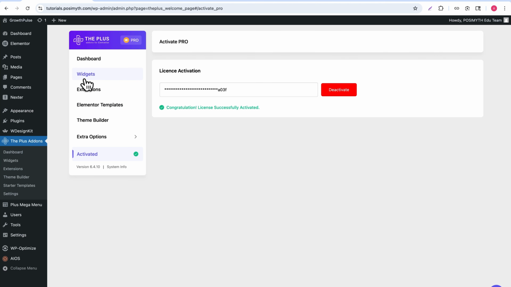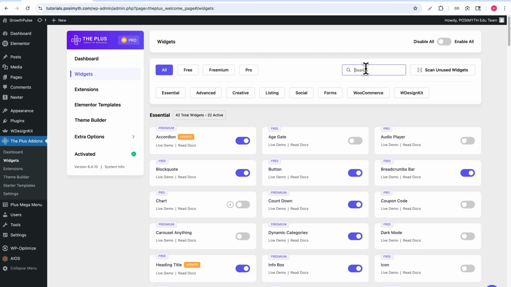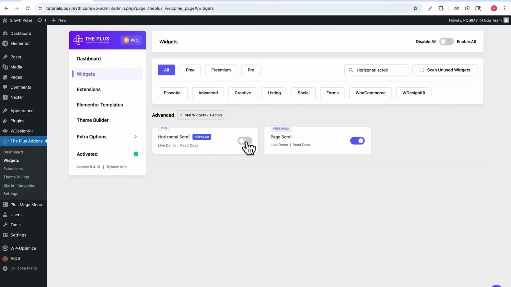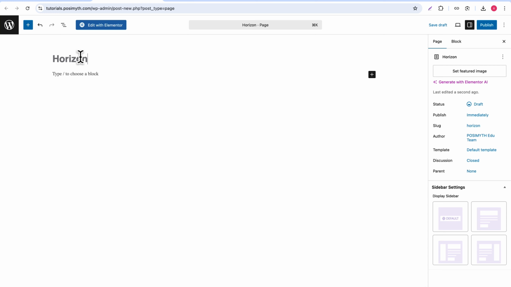Now from here, go into the widget section from the sidebar and search for horizontal scroll. As soon as it shows up, just enable it. Then move to Pages, click on Add Page, name it Horizontal Scroll, and click on Edit with Elementor. All right, now you're inside Elementor.